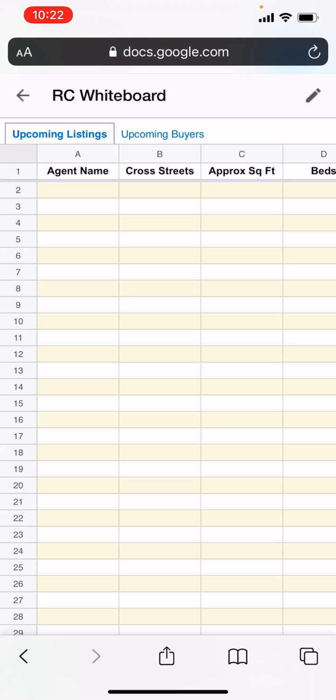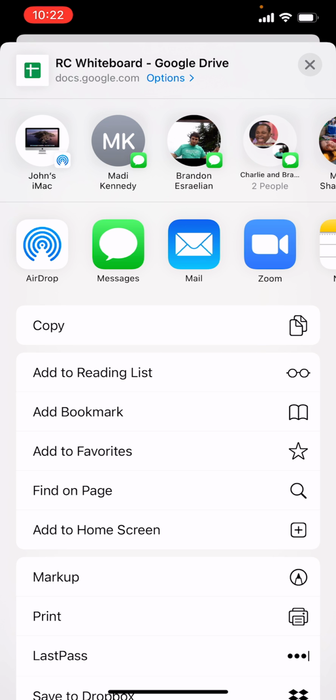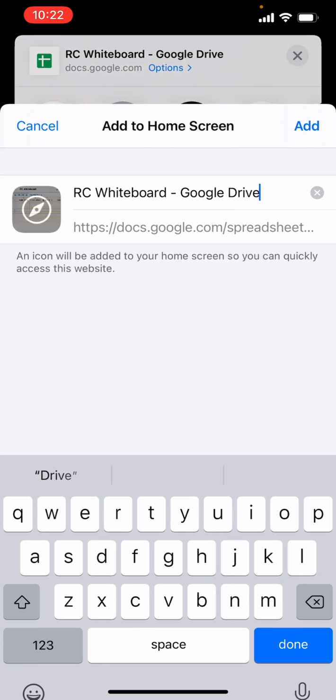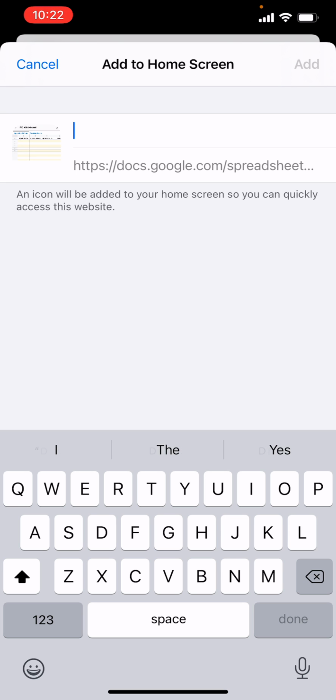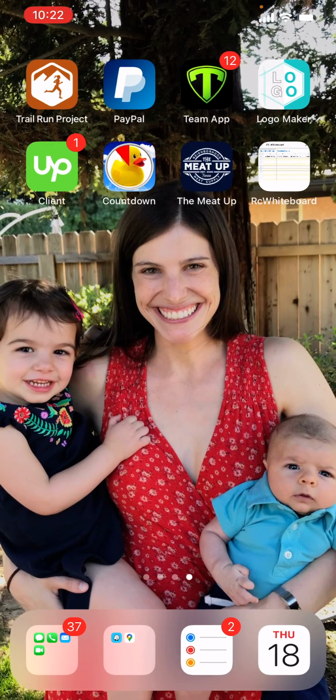From here, I'm going to click the box at the bottom with the arrow coming out of it, and that's going to bring up a whole bunch of options. And I can say add to my home screen or add to home screen. It's going to let me name this, and I'm going to say RC Whiteboard, if I can spell it, and I'm going to hit add.